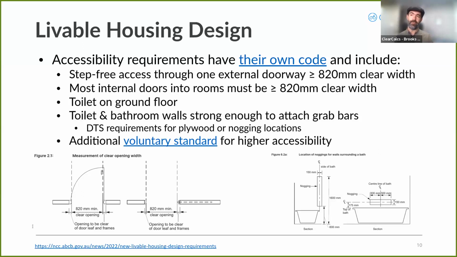You won't necessarily have to have the grab bars already attached, but they will need to be strong enough for that. You can do the calculations for that as an engineer if you wanted to, but there's some pretty simple deemed to satisfy requirements for just nogging locations or additional bits of plywood you can put on to meet that requirement. So that actually shouldn't be too burdensome, but that minimum clear width on doors may mean that some of your standard framing designs may need to have slightly longer lintels now.